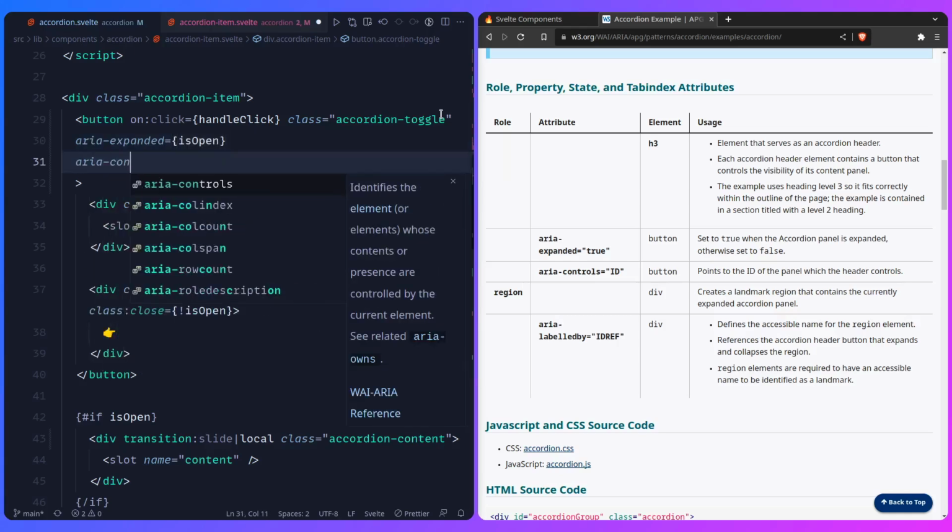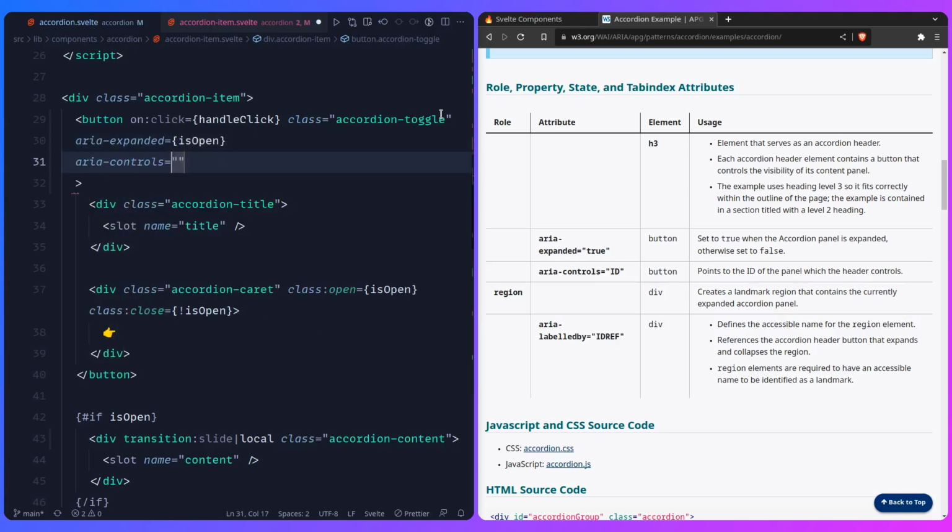Then we have to specify aria-controls, and we have to give it the same name, so it has an identifier for the screen reader. We're going to use the component ID. You can name this whatever you want, banana. It's really important that it matches. You can see here, it tells you what to do, expand the true controls. And that's it for the button.